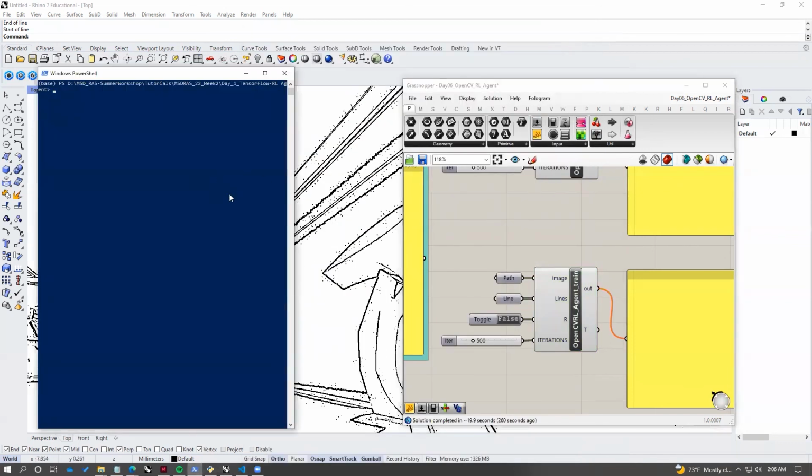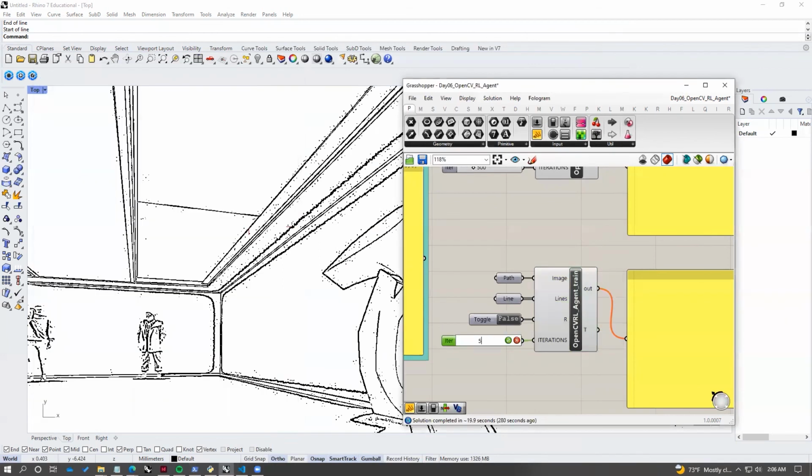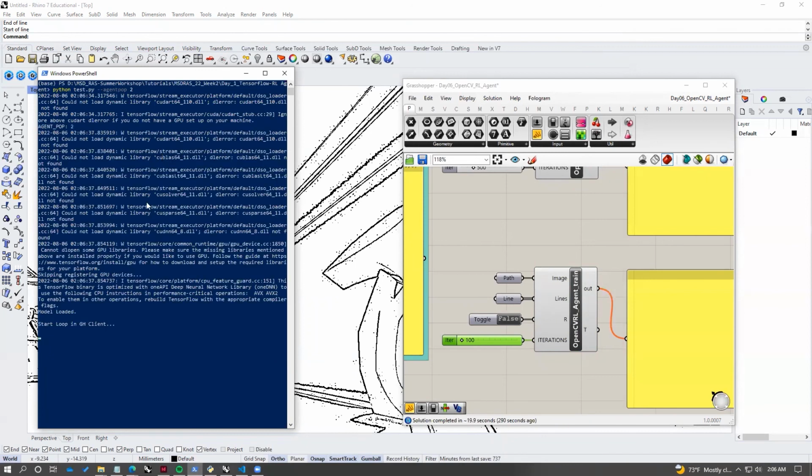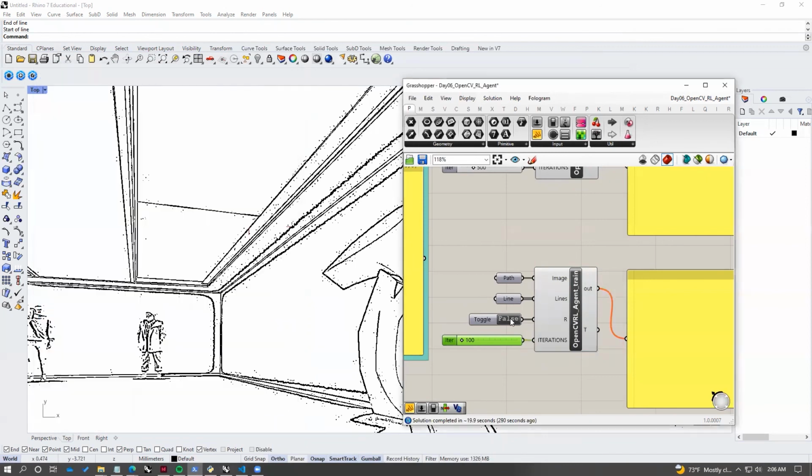Now we can go back to our PowerShell, and instead of Python training, we can say Python test.py, feed in the same argument agent pop and the length of our agent population, which is 2. I'm going to just make iteration from 100 so it runs quicker here. And then in the PowerShell, hit enter, and it should tell us to start the GH loop.